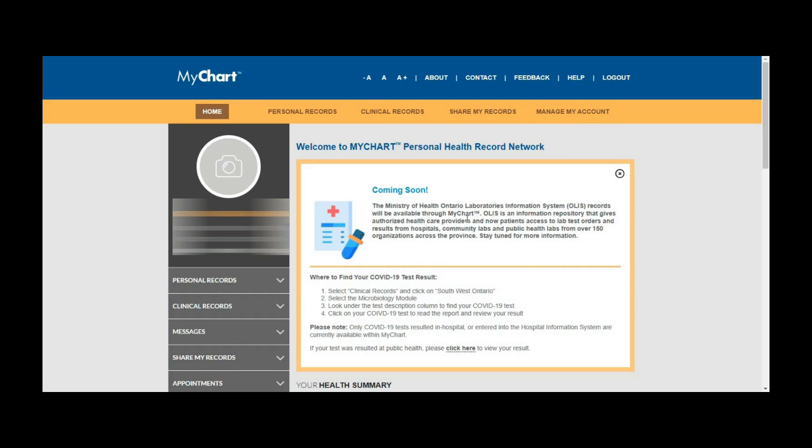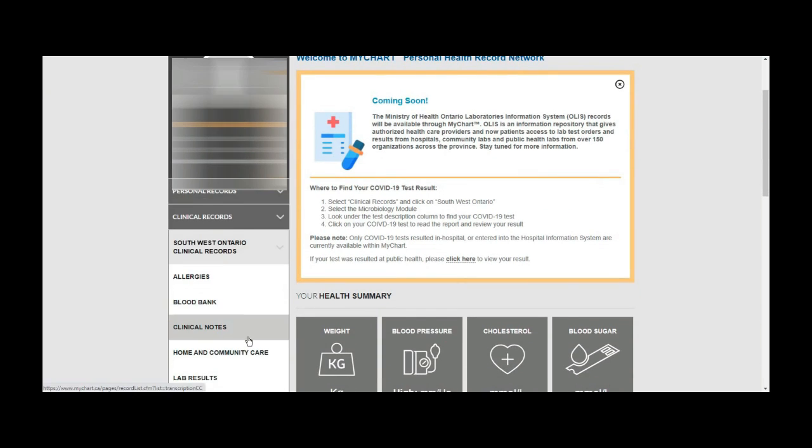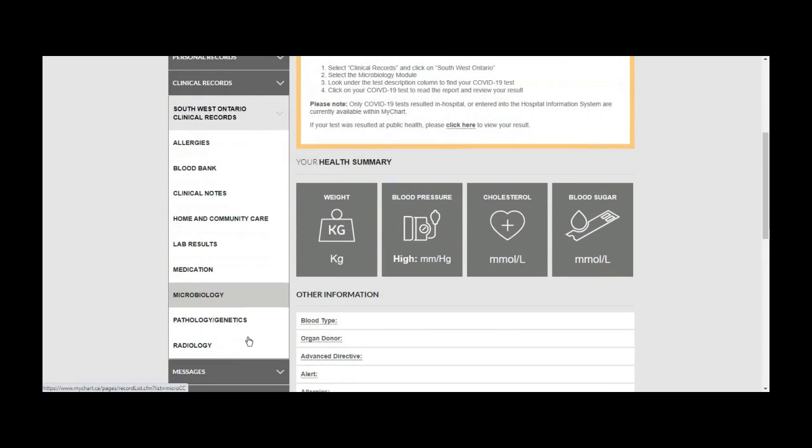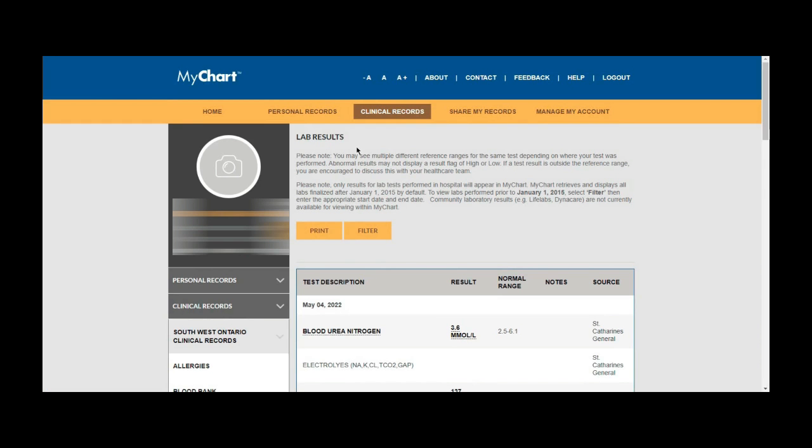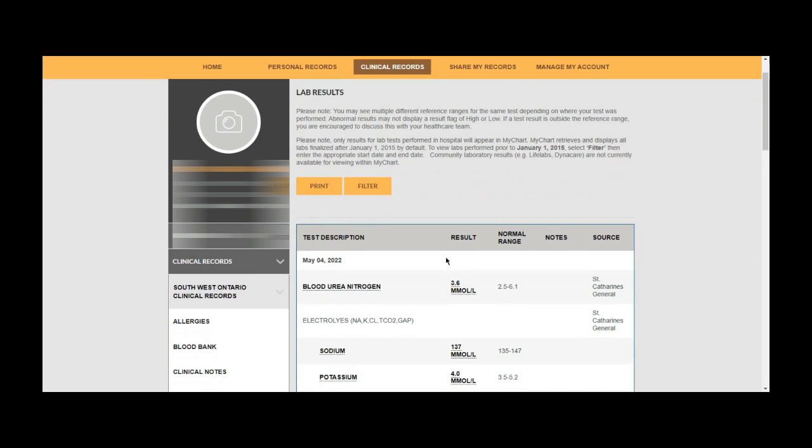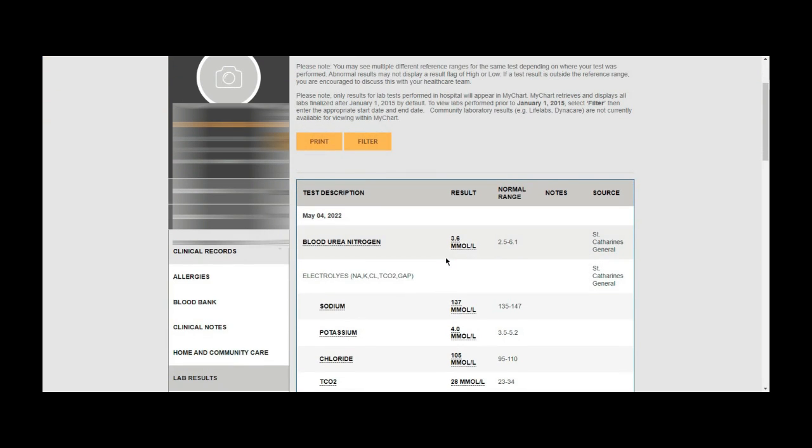If you want to check your clinical records, click on this clinical records drop down. Again, click on your regional clinical records drop down. The information which you want to know from your provider, you can check in this list. For example, I want to know my lab results, so clicking on lab results. Here you can see all the details of your lab results.